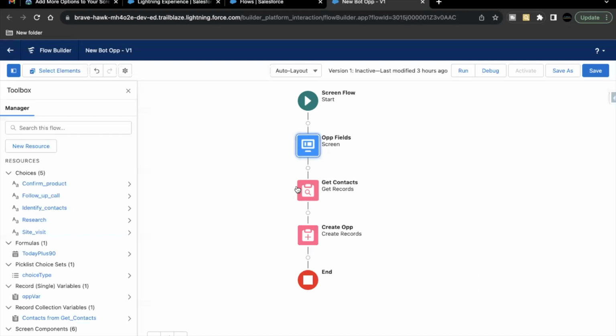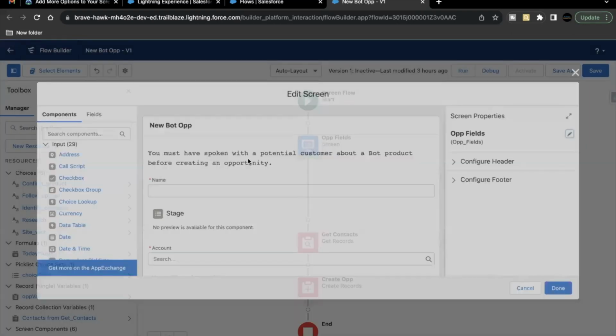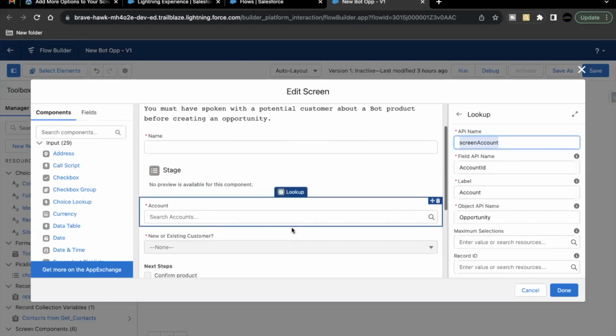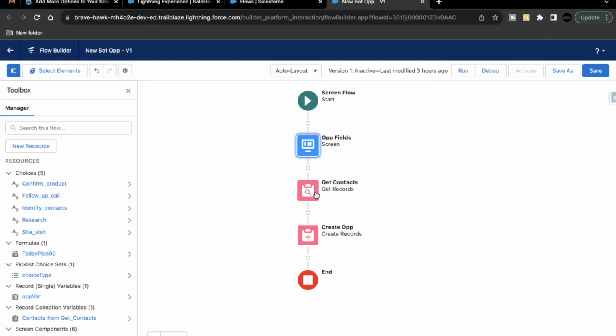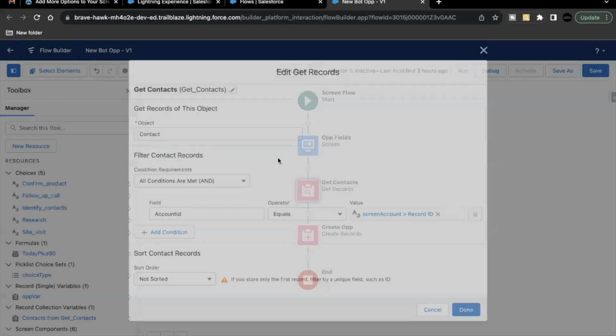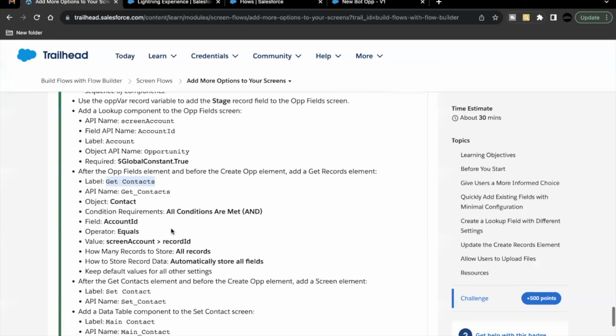So we are ready with our get records, which will fetch all the contact records that have the same account as that we are adding on our screen component. So you can see over here, if I go back to our screen, this is the screen account and this will be the lookup on screen component. So here the ID will be stored in this variable. So we are using the same variable in our get contact element, and using that screen account variable, we are fetching the record ID. Based on this ID, we are fetching the contact records. So let's just move on further.